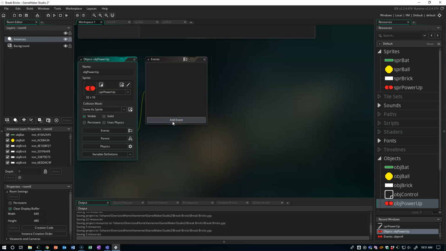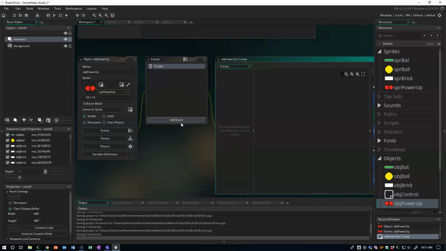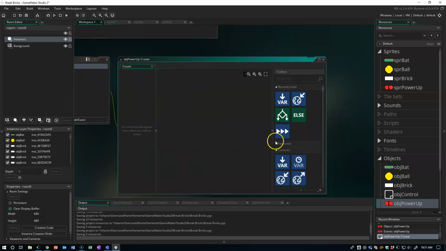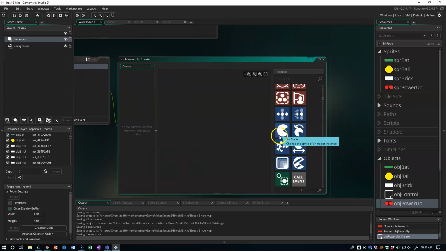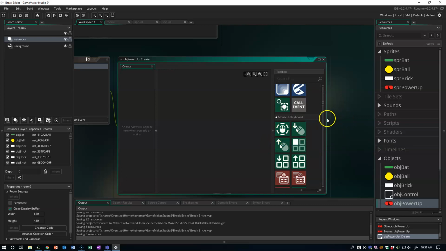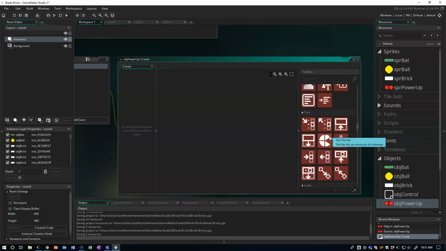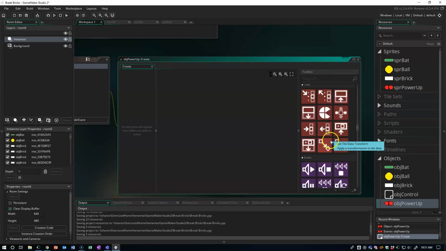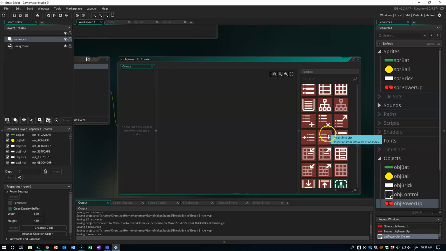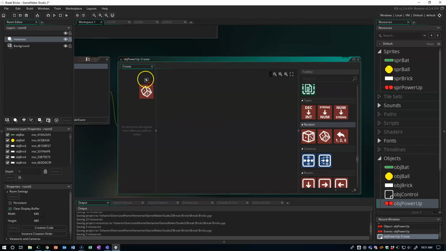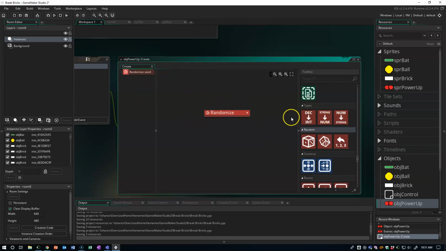So now, we need to add the create event. Add event, create. And this is where we're going to do our randomizing. If we're going to do randomization, we're always going to want to start with a randomize. First thing, we want to do a randomize button, or randomize command.